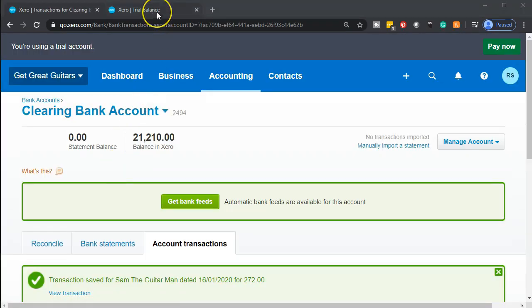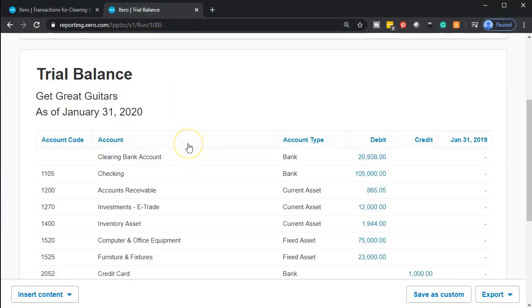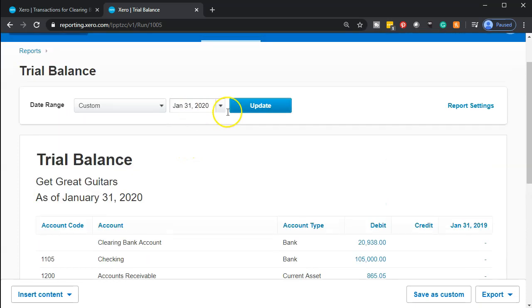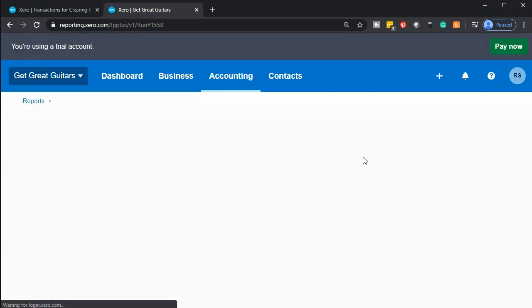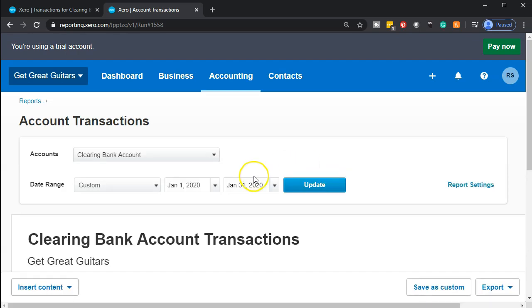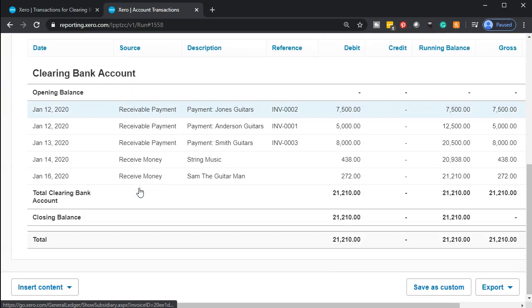Then I'm going to go back on over to the trial balance over here. And within the trial balance, we'll refresh it by updating it. We'll update or refresh the numbers. And we should have an increase in the clearing account. So we're going to go into that 21,210. And we should see an increase of that 272 for the 4 diagnostic guitar and musical equipment things that we did for Sam the Guitar Man.